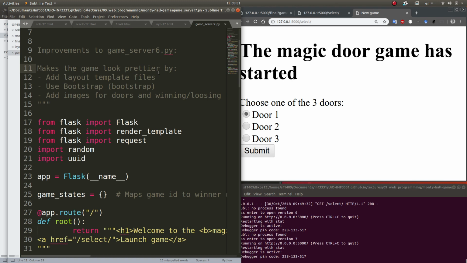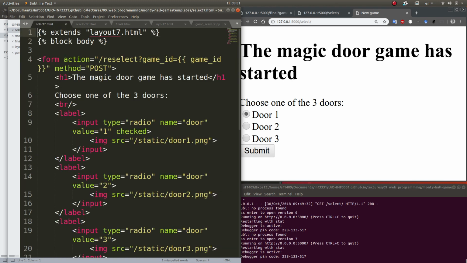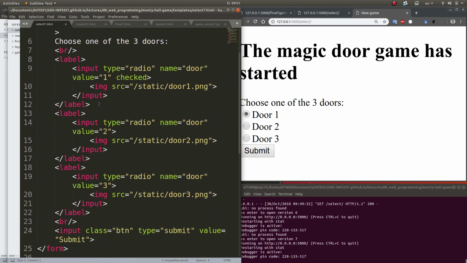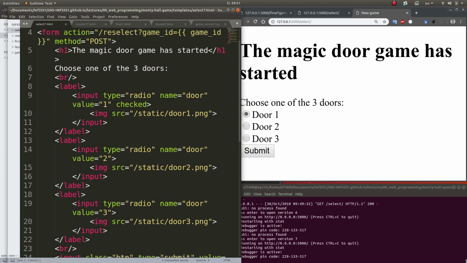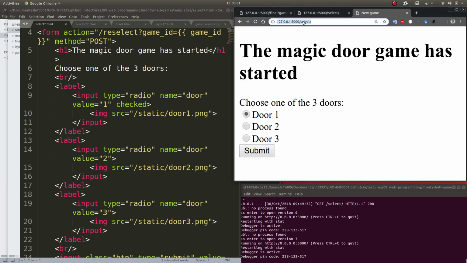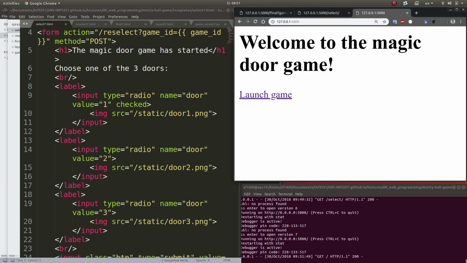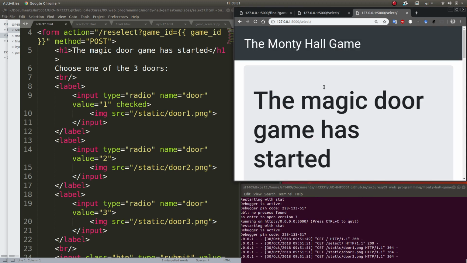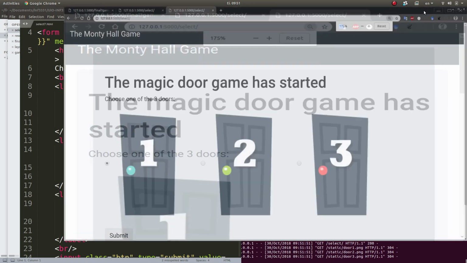So I want to show you, for instance, how this is being done. So now when you choose, this is the template for choosing a door. And you can still see I have these input files, but now I also have an image that just shows the doors, right? So this is how you would do it. So now if you look at this, you can see it looks a lot nicer than before.